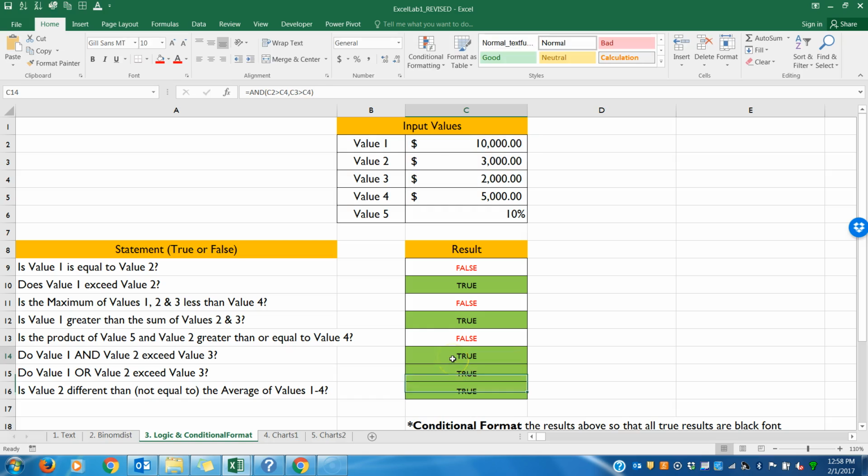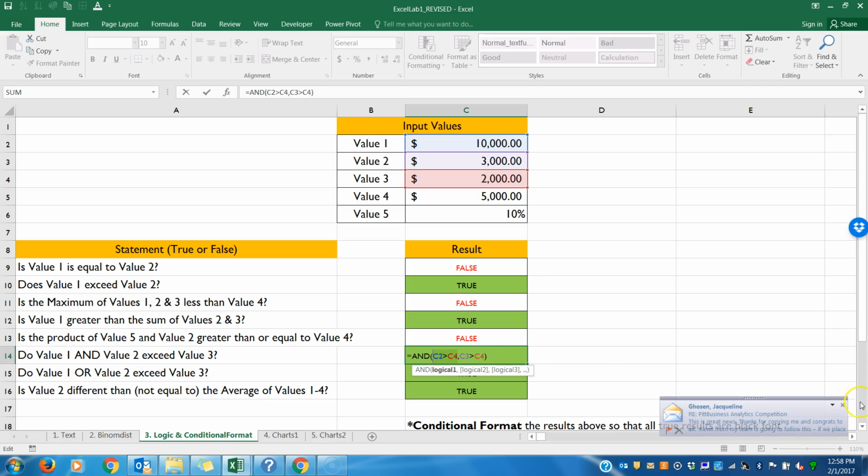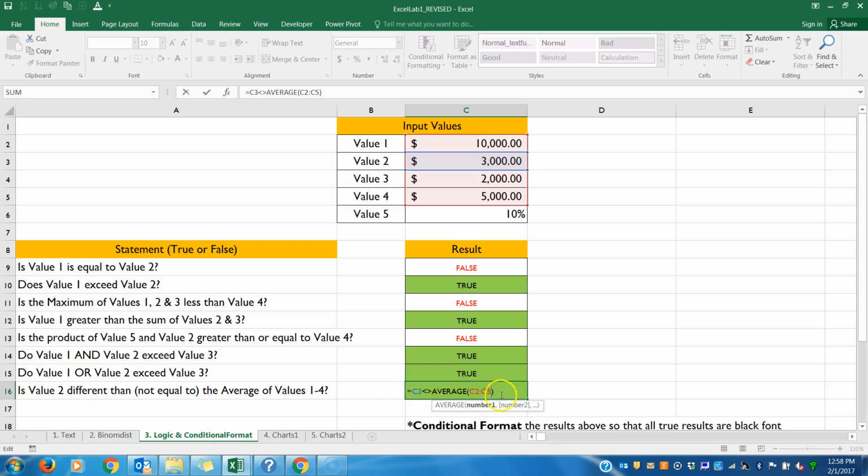Just make sure when you use and or, you put your logical statements separately. So you have and, then we're saying, does value 1 exceed value 3? And at the same time, there's your comma, does value 2 exceed value 3? Same with your or here. And then different than, meaning not equal to, and average.